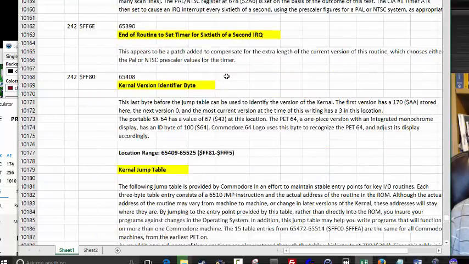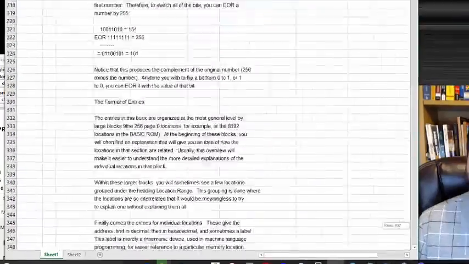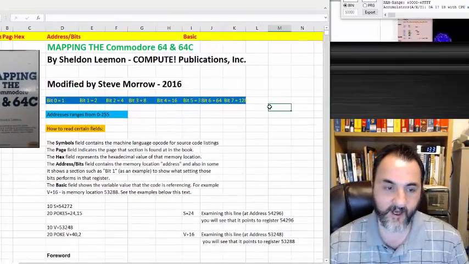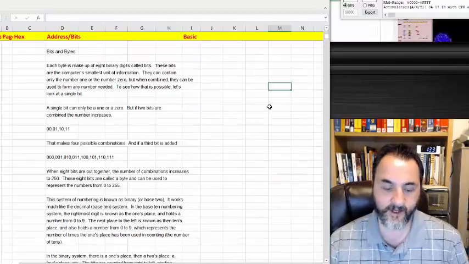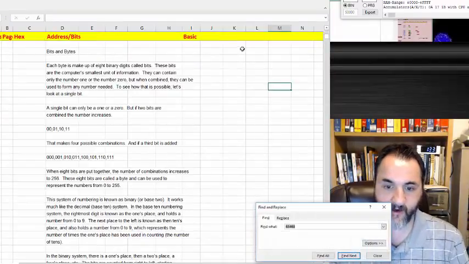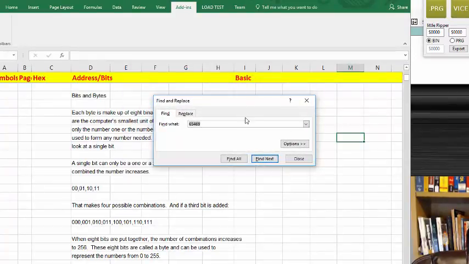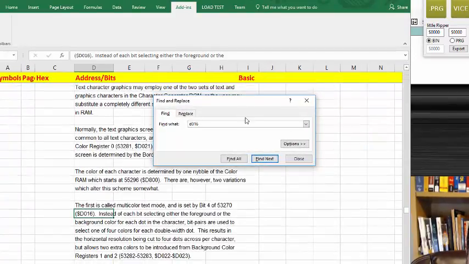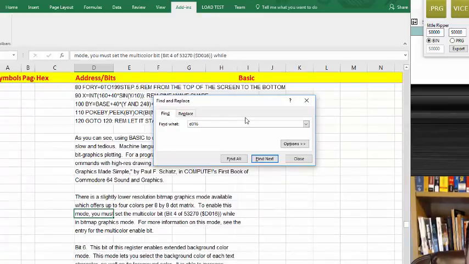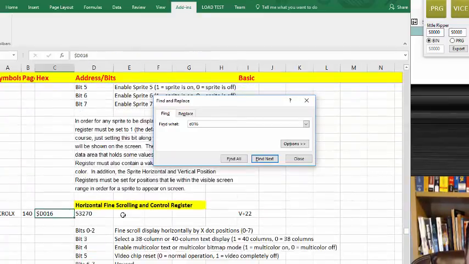So if you want to find a memory address, for those who are asking about the Commodore 64's memory, it's all right in this document. So if you want to look up something, you just hit the Control F key just like you would normally do, and then you would search for that document. For example, if I wanted to find this memory address, this hexadecimal address, I can search through it. And you can see it's the horizontal fine scrolling.